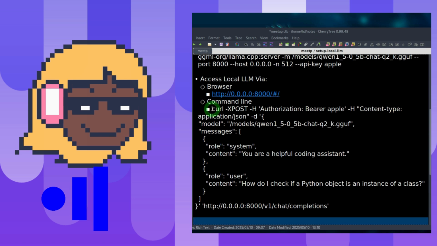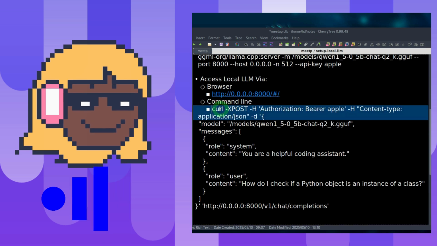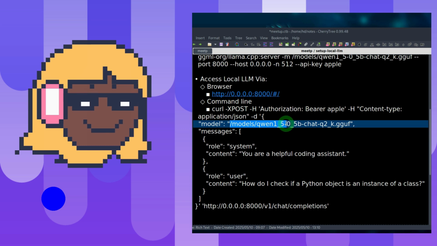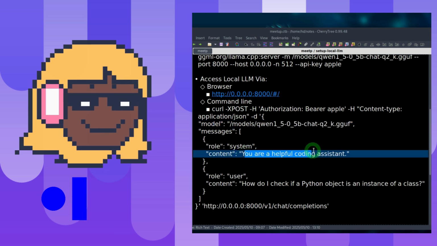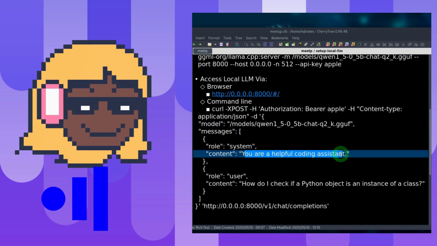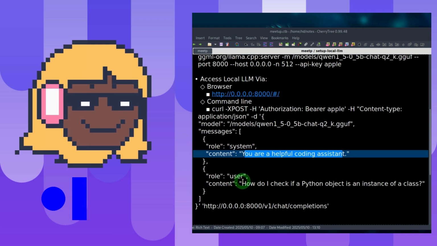Here I have a query that I just copied and pasted. I had this in my other page. What's happening here is it's doing a curl request. Here we have my model, which is in my models folder, and we're referencing the Qwen model in particular. Then we have system, where we're telling the system that you are a coding assistant. And then as a user, my query is, how do I check if a Python object is an instance of a class? When we do this, we would expect it to give us a response.